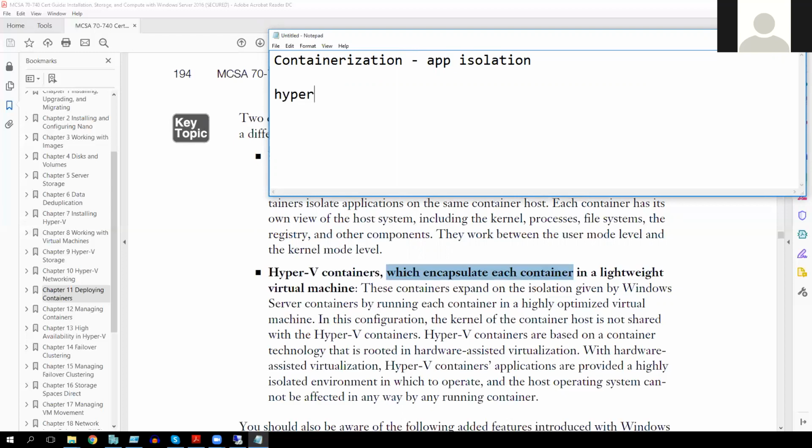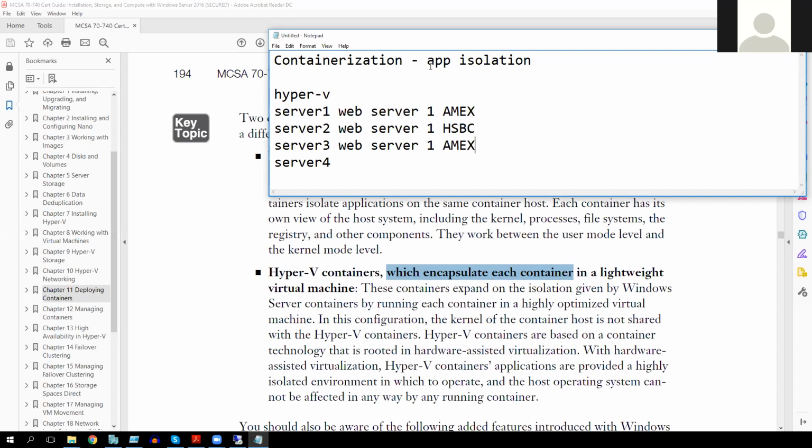Sa Hyper-V, di ba you have multiple VM? Meron kang server 1, server 2, server 3, server 4. Di ba? Okay. Kung gusto ko magkaroon ng web server, so let's say web server 1, American Express, hino-host natin. Pangalawang web server natin, yung HSBC, kliyente natin kung ari. So meron tayong web server, hino-host din natin. And then Westpac. Okay, bangko yan dito sa Australia. And then Commonwealth Bank of Australia. So hosted on each VM.